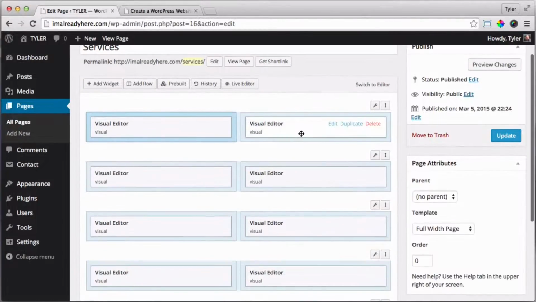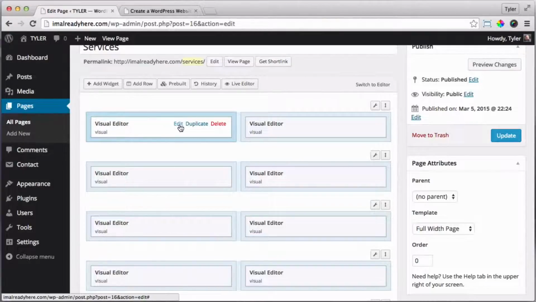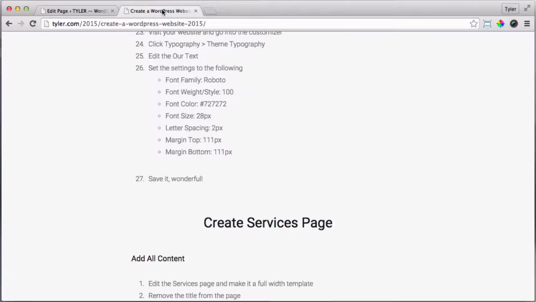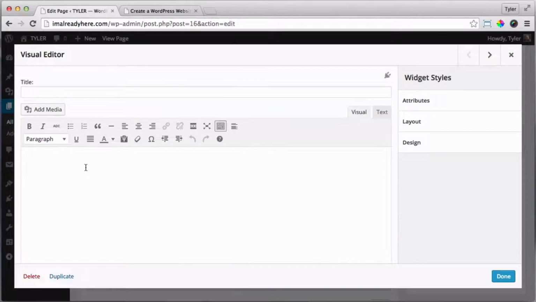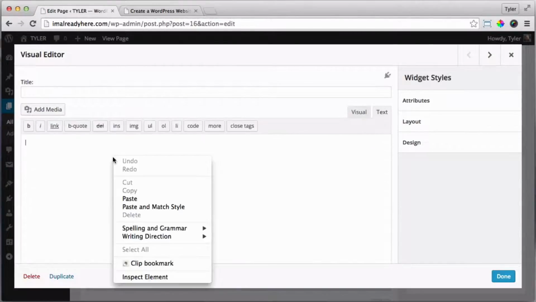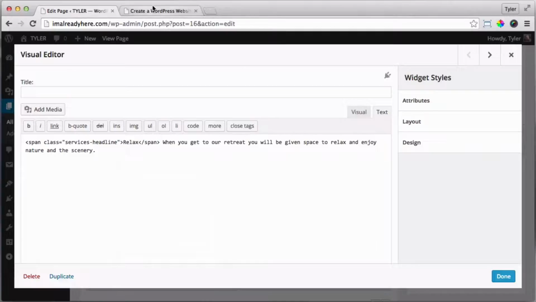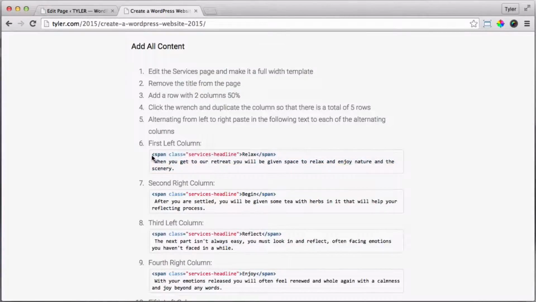Now what we're going to do is add text here and an image here, and an image here and text here, and so on. So let's edit, and let's paste in the text that we need. This is the text. Make sure you click on text and paste it in. As we can see, it's easier to see over here, the headline is relax for this one, and then it just has regular text underneath.